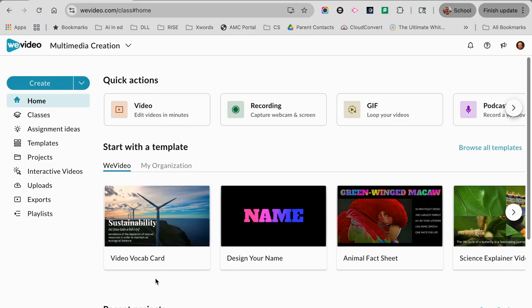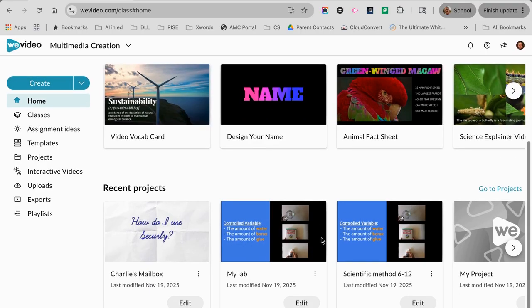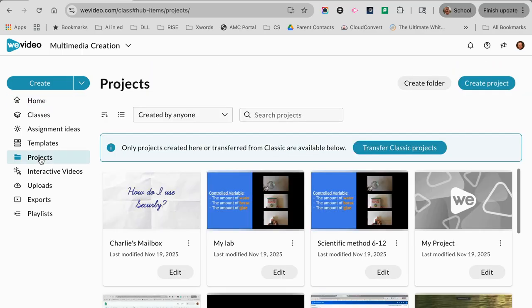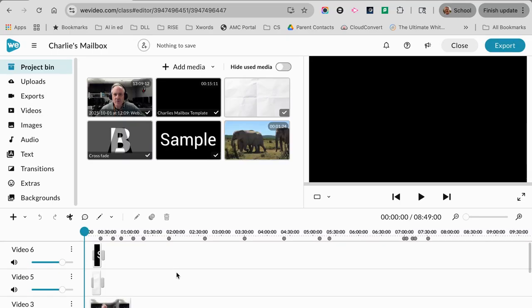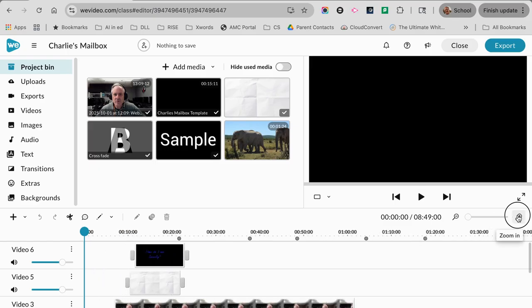So you'll notice on the home screen here, it now says start with a template. I think that might be new, or perhaps I just never noticed that because I always go right to create up here. But in any case, here are my recent projects. If I use the menu here to go to all of my projects, here is my Charlie's Mailbox. And my last one was on how do I use Securely. I'm going to go ahead and click edit here. And let me actually zoom in a little bit so you can see it better.